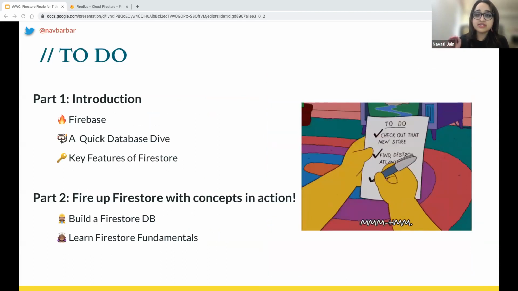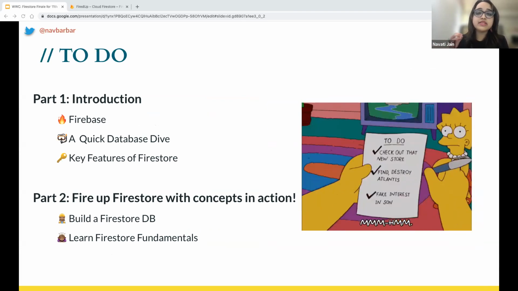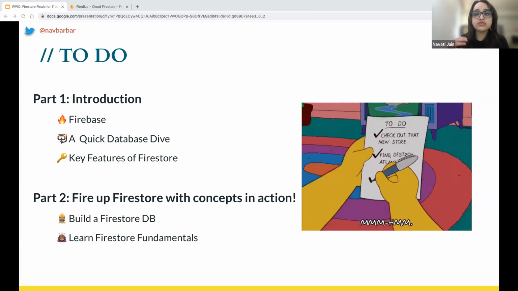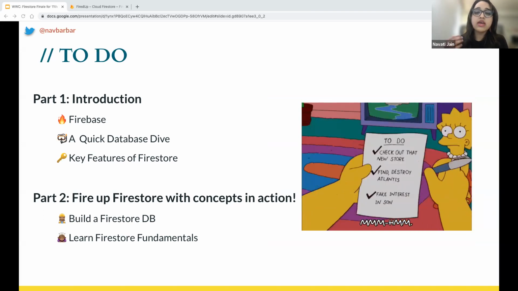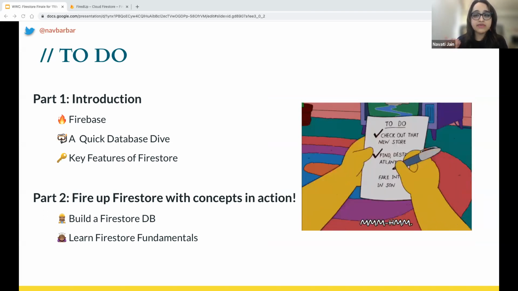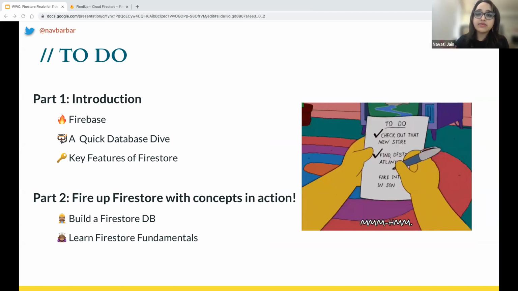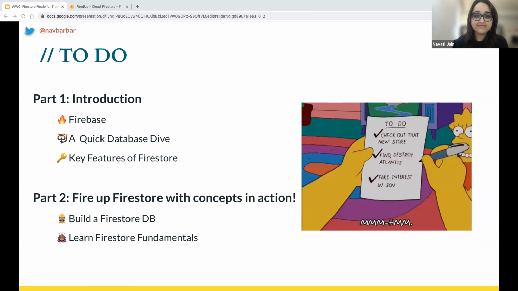So this presentation is divided into two parts. In the first part, we will get introduced to what Firebase is, and we'll do a quick dive into what a relational DB is and how Firestore differs from it. And then we'll have a look at some of the key features of Firestore. The second part of this talk will revolve around creating a Firestore database. And in that process, we will learn some fundamentals of Firestore.